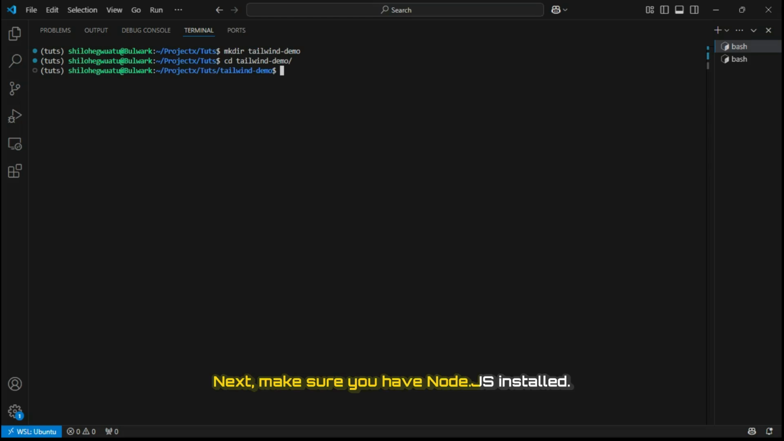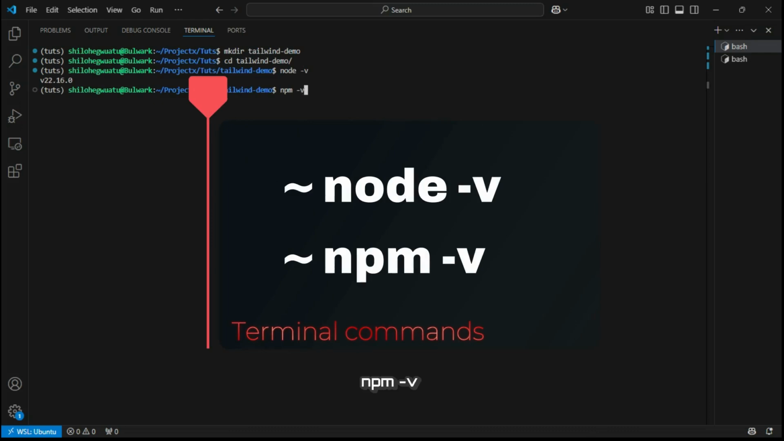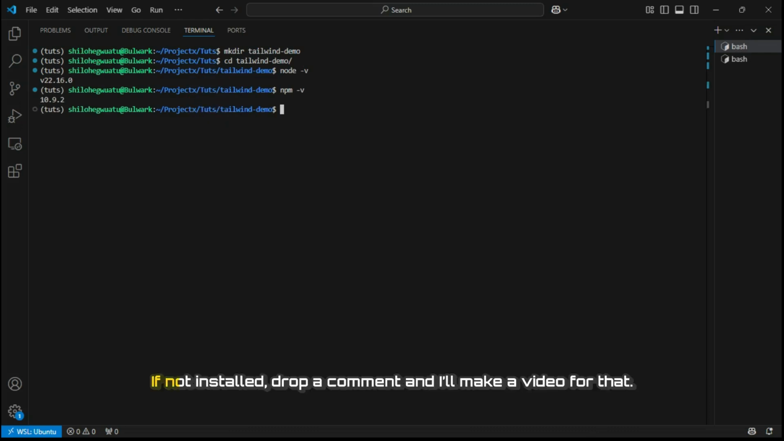Next, make sure you have Node.js installed. Run node -v, npm -v. If not installed, drop a comment and I'll make a video for that.